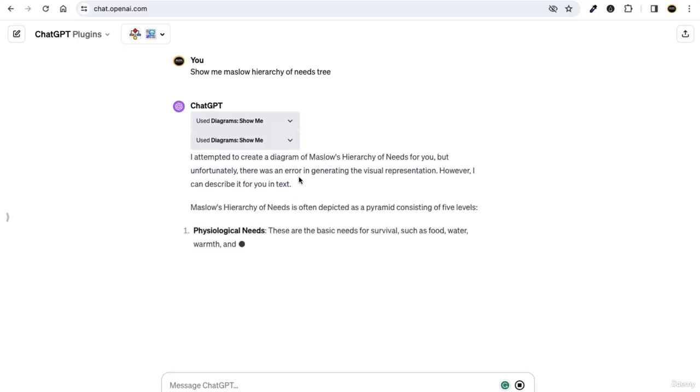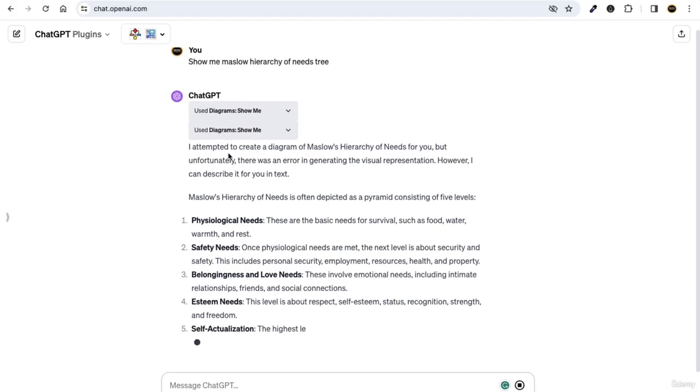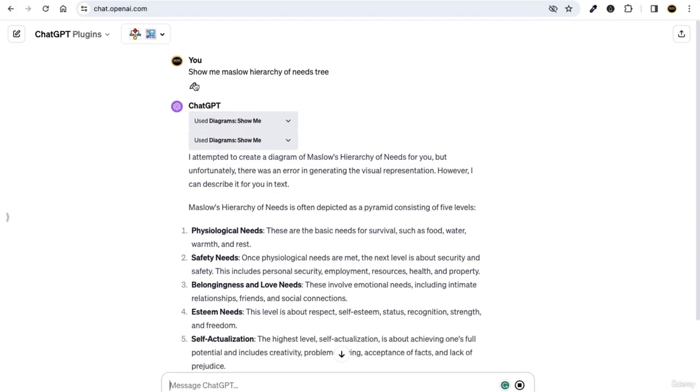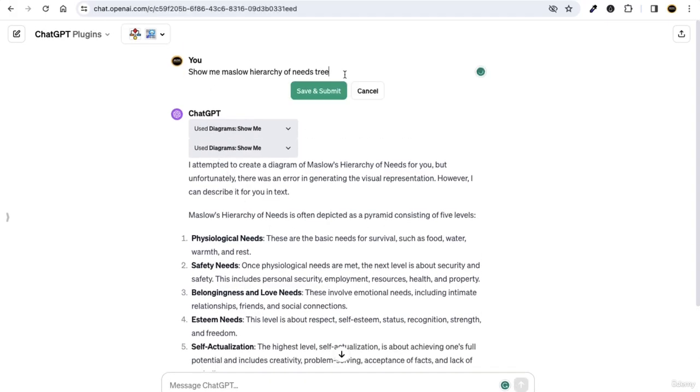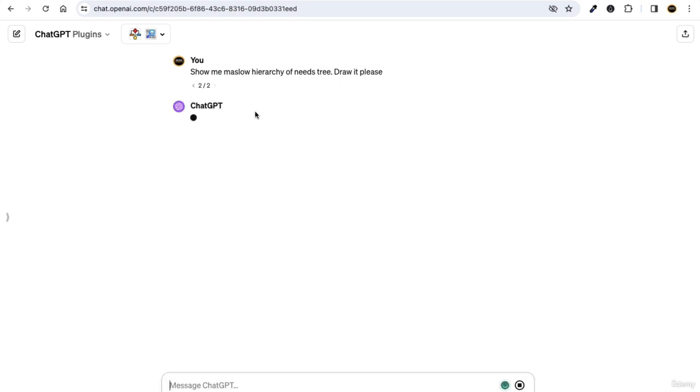But unfortunately there was an error generating the visual, however I can describe it for you. There might be some error, so let's try with another prompt, and if it is not going to draw, we are going to refresh it. If it is still not going to draw, then we will try with some other diagrams.